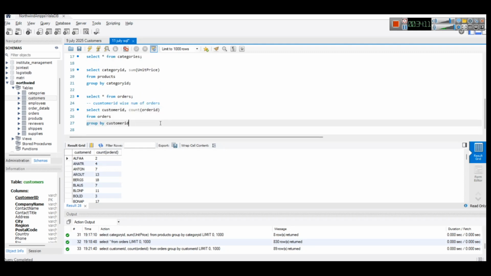Now if I ask you that whoever has ordered more, I want that person's name on top, so basically you have to order it in descending order. So you will write order by. Now what will we write in order by here? Customer ID? If we order by customer ID, it will give the same order. So we will select this entire thing: order by count of order ID descending.